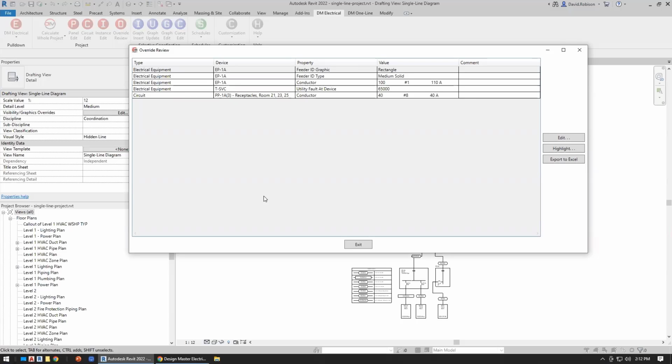This is intended to be a way to back check your project, see where you've changed values, and keep track of those values that you've changed for voltage drop purposes or whatever reason that you have. So you can see in this project, we haven't done a whole lot of work in terms of changing values. On this EP1A, we've changed the feeder ID graphic, so we've changed it to a rectangle, and then we've changed the conductor size to 100 amps, and then we've made a couple other changes. So those changes are being displayed here, and if you make another change, it's going to show up.